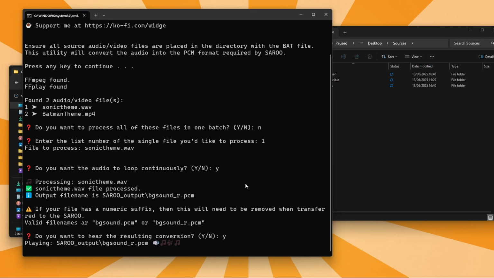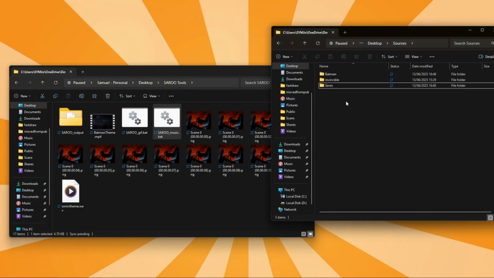I just realized, I don't think I've got the computer's audio going into OBS. Nevertheless, it is working and it is looping, which is pretty cool. Let's put that onto the cartridge.